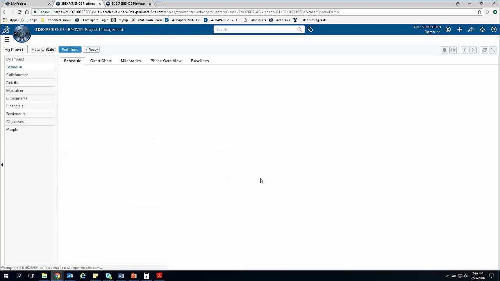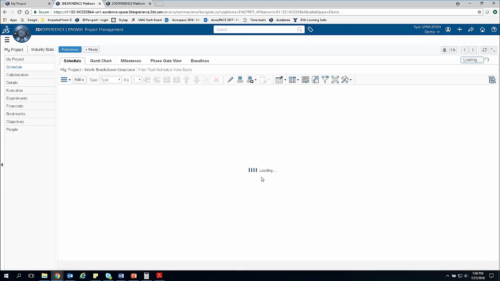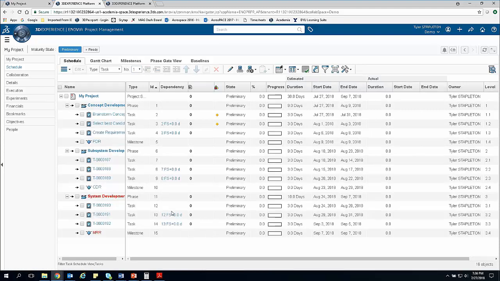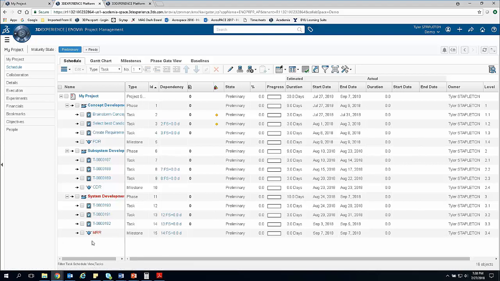Alright, now we have those dependencies and they should show up in the schedule view as well. We can expand all, and there we can see them. Now notice the end of this last task is still showing up on September 5th, where the MRR itself is showing up on September 7th. So there's still a little bit of a gap there, which is why it's leaving this critical path at the MRR. So we're still not ending up with a critical path there.